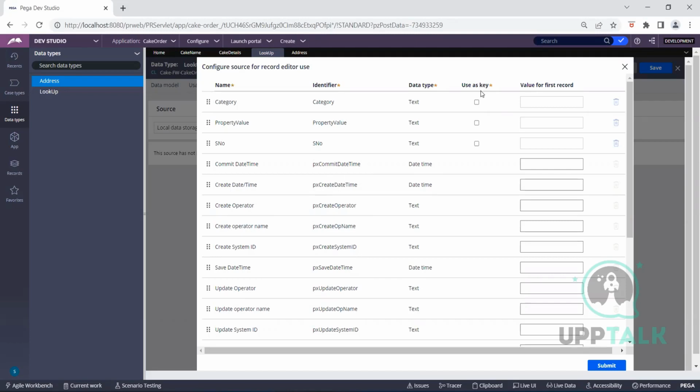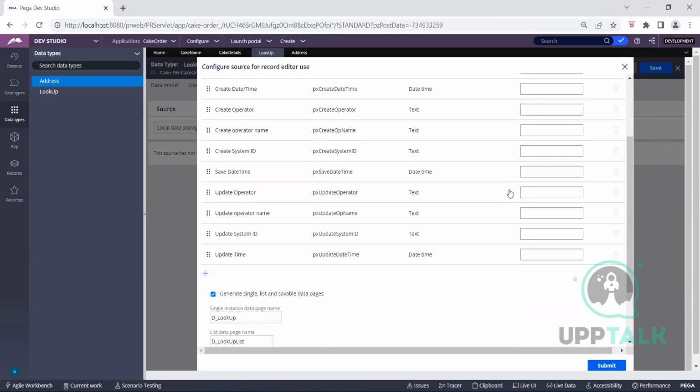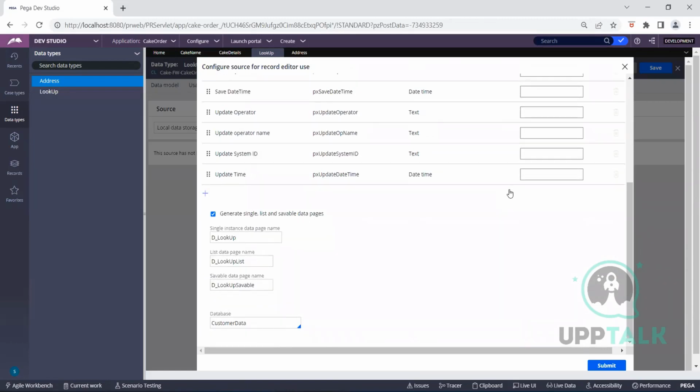See, every table must have one unique column, I have told you. Suppose if you take the work table, it will have pyID as a unique key. So we will give serial number as a key here. And you come down. Category, property value, come down.